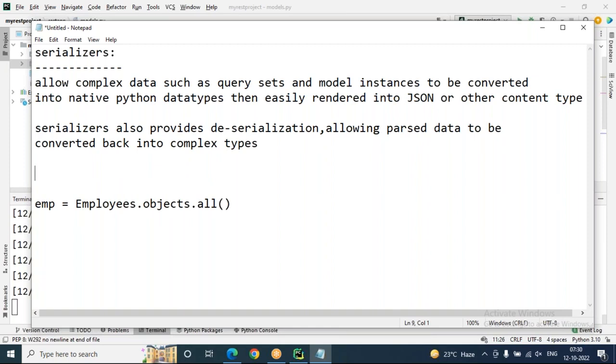Serialization means whatever model instances are there, like database objects, are converted into Python native data types that are easily rendered into JSON format to the client. But deserialization means we are converting JSON back into complex types. Simple logic, I'll tell you. In REST API, in most cases we use the serialization and deserialization concept only.